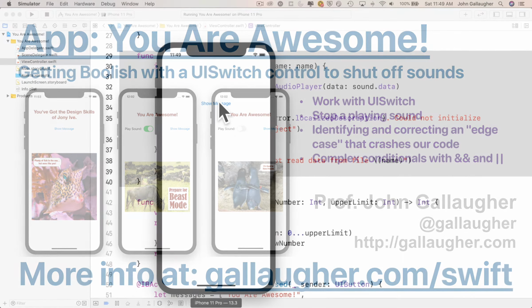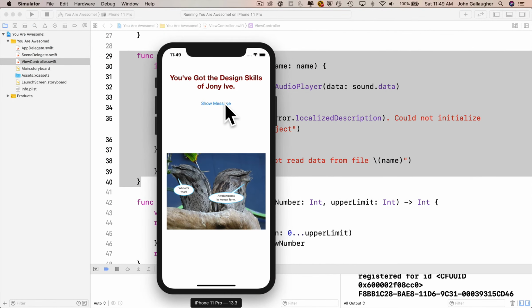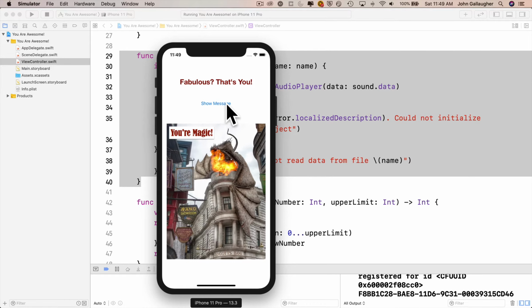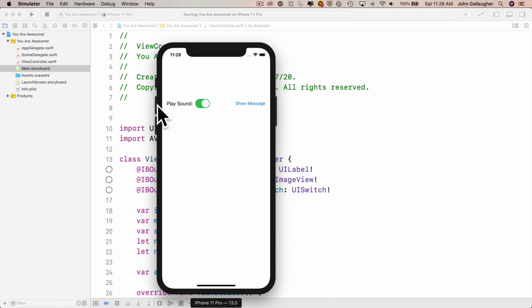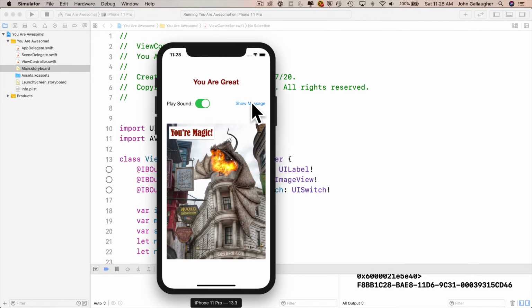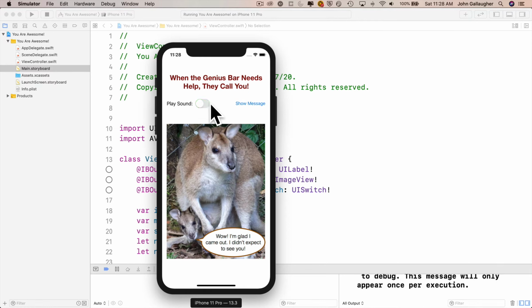Now our app sounds awesome. But sometimes you don't have your buds or your headphones, and you want to silence that boost. There should be a way to shut off the sound. Well, we can do that.